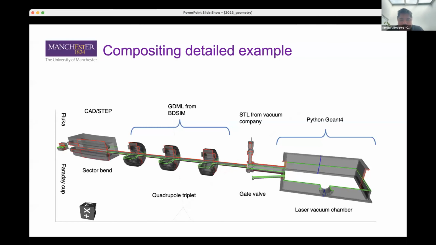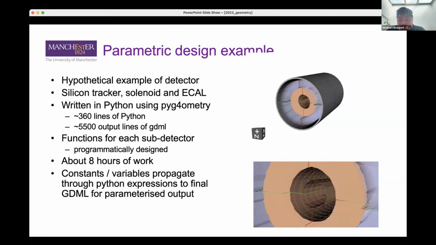So this is a compositing example, where I've taken things from different places. This is a simple injector in my mind: a vacuum chamber, a gate valve, some quadrupoles, a dipole, and a Faraday cup, and I've just marked on there where I've got the geometry. So it's very quick to write a short Python code to bring this all together and then re-emit it as GDML. I also did a parametric detector. This is layers of silicon and end wheels. It wasn't very long, but it's quite nice to be able to play around.